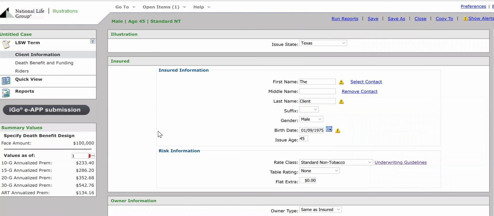This will open the next screen. We can begin entering information. So here we can enter the insured's information. So let's do Mr. Client. Let's keep it male. Let's enter date of birth. Auto calculates the age. Next step is determine the risk class.